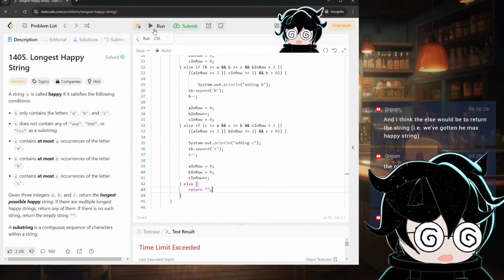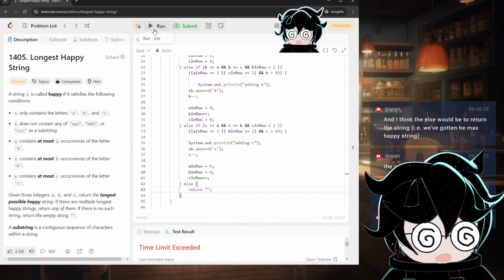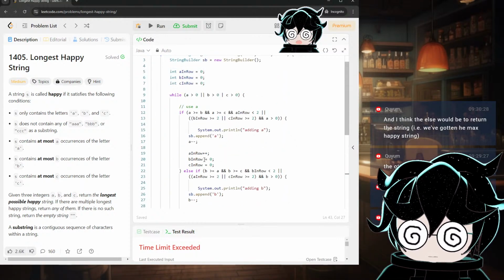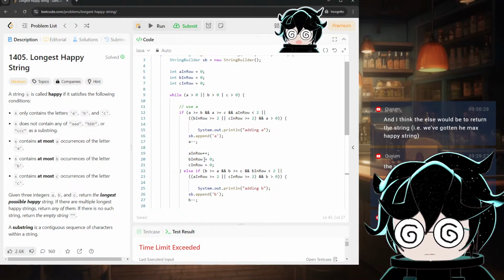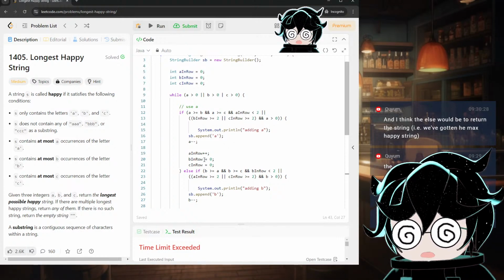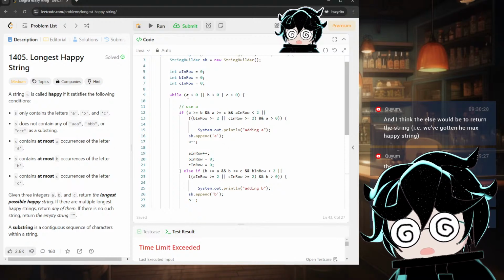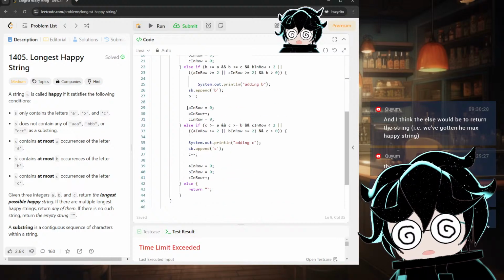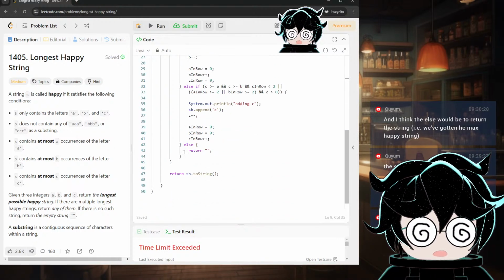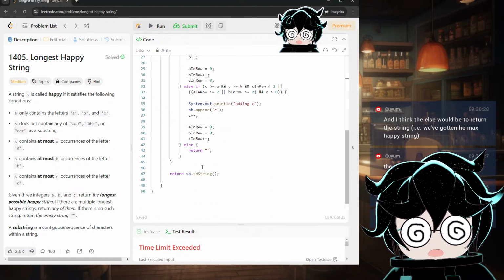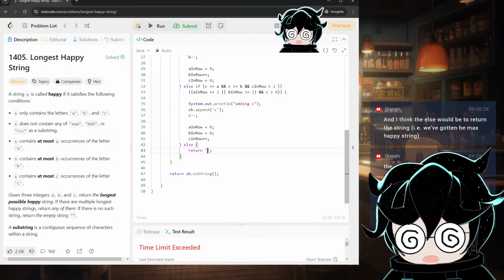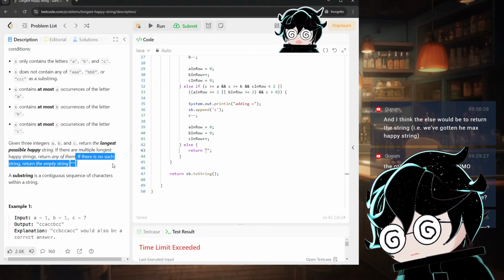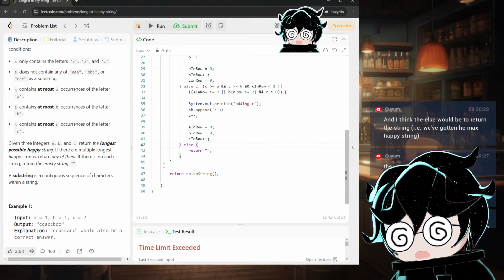And I think the else would be to return the string, i.e. we've gotten the max happy string. I don't think we should do that, because if we're continuing with the loop, that means we still have A's, B's, and C's that are left. And if we get to the else statement, that means we haven't used anything. There's like no condition that fits. So I think we should return an empty string because, you know, if there's no such string, return the empty string. That's what I think.